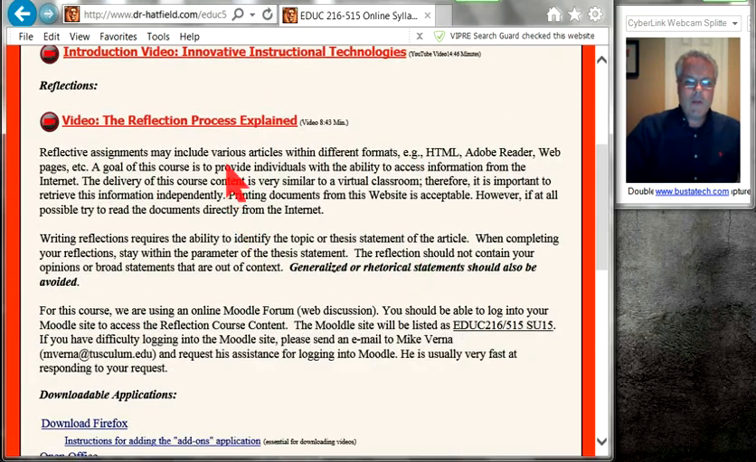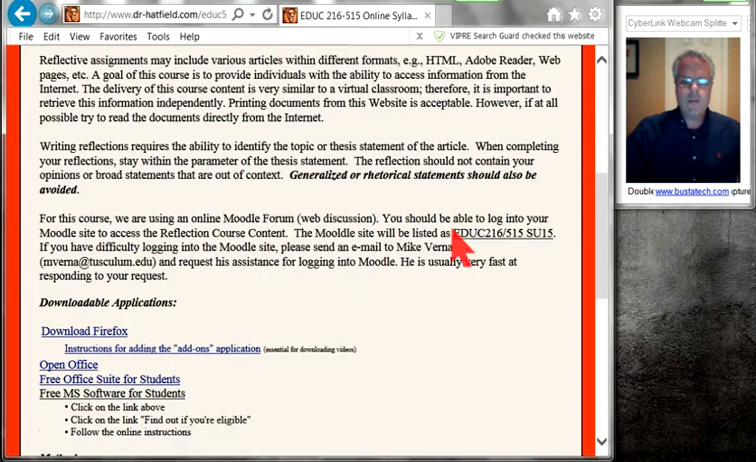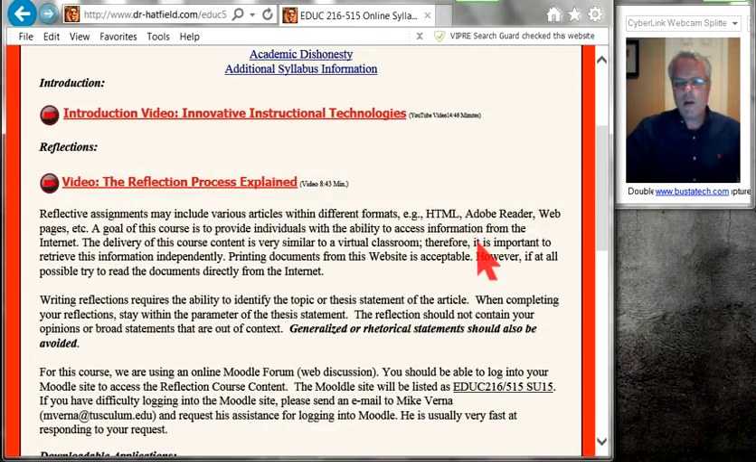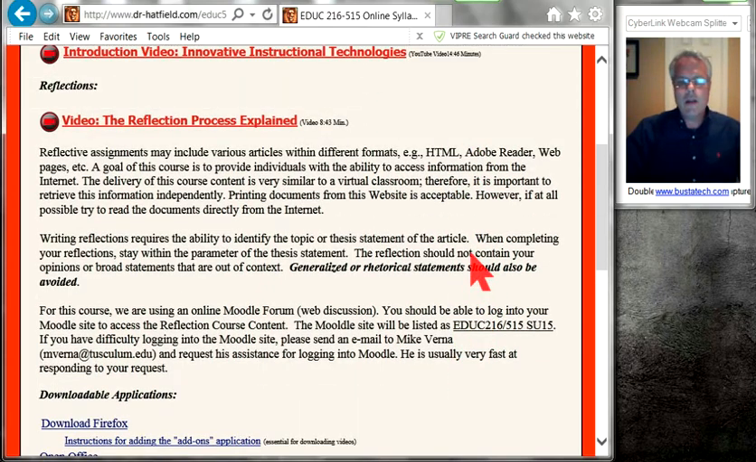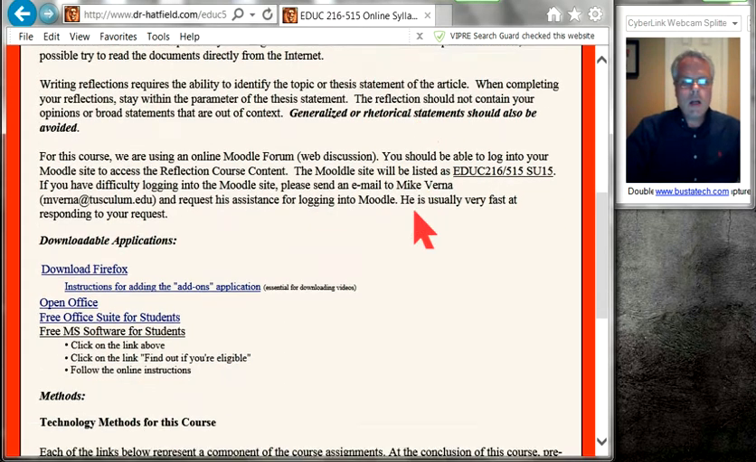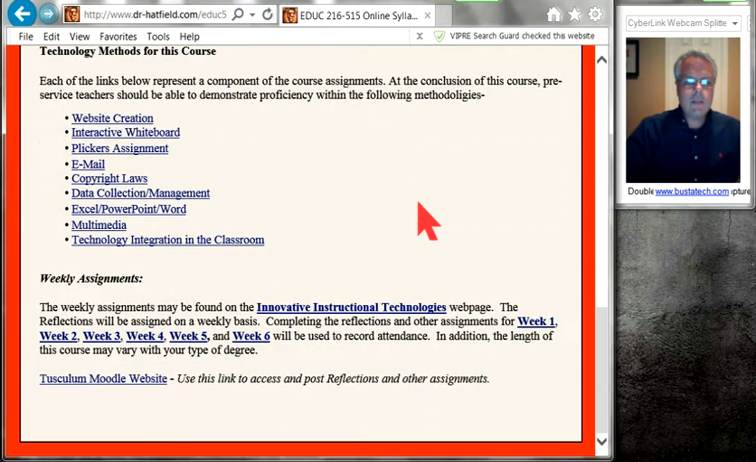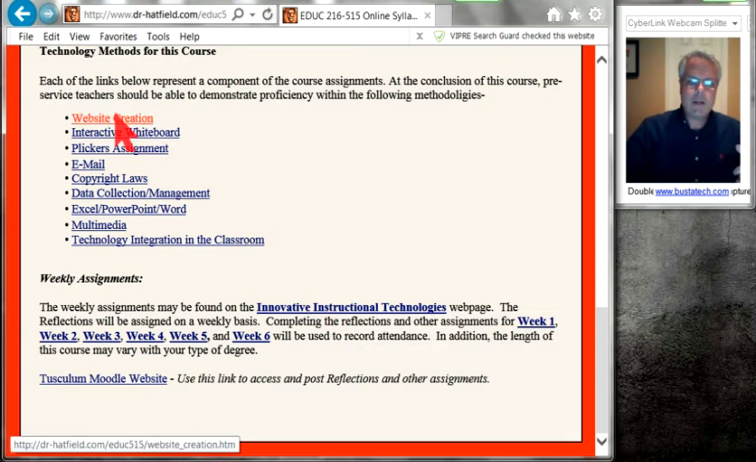The reflection process too. I am going to introduce that to you, not in greater detail, but just to give you a brief introduction, because that's where the biggest part of the grade will be coming from in this course. Let me scroll down. Let me share this information with you first, and then we'll come back to the website creation, all this information very quickly.